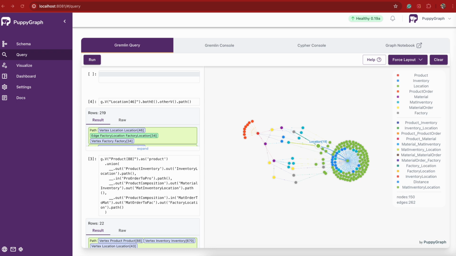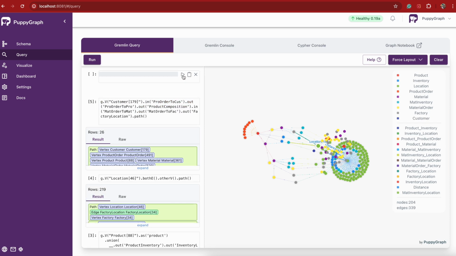So let's run another query here. And in this query, we're going to query the path from a specific customer's orders through the products, their compositions, the material orders, the factories producing those materials, and finally to the locations of those factories. And that is going to look like this. And I will click play.